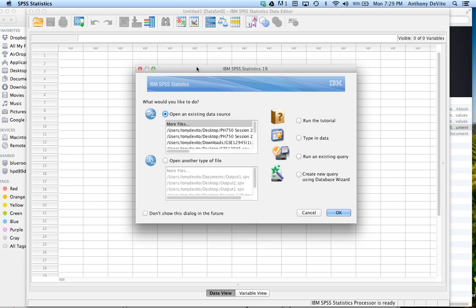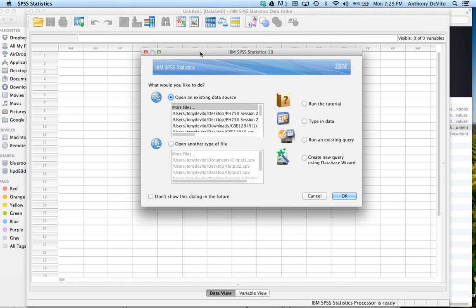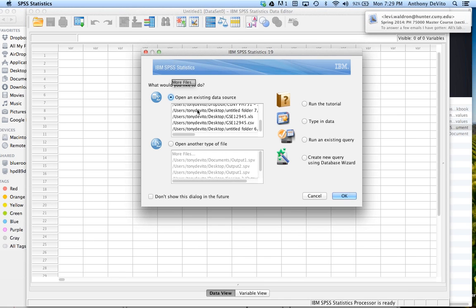It opens in a window that asks you if you want to open an existing data source that you've used before, if you want to open another type of file, import, or if you want to run a tutorial, type in data, and so on and so forth. It gets you to the right spot. Many people click this off so they don't have to bother with this dialog box at all. If you want, you can do that.